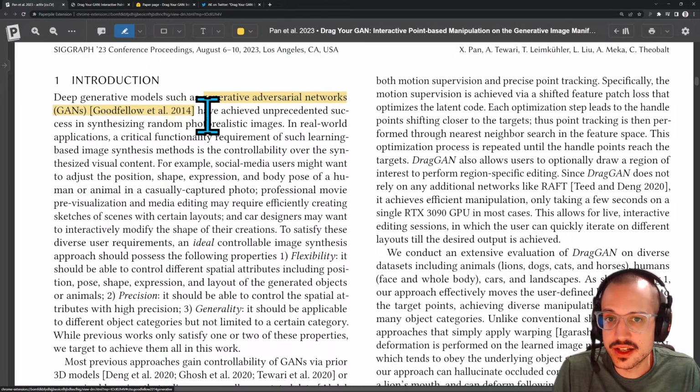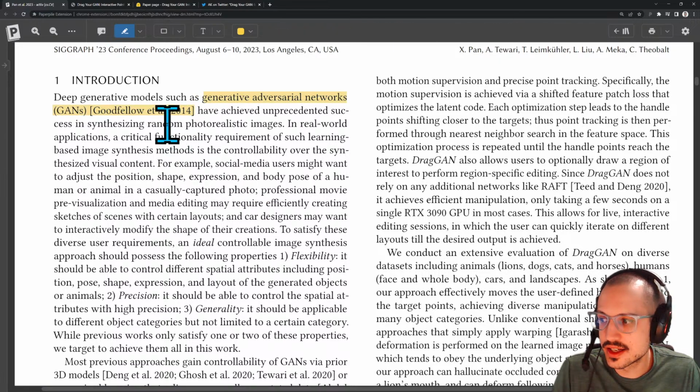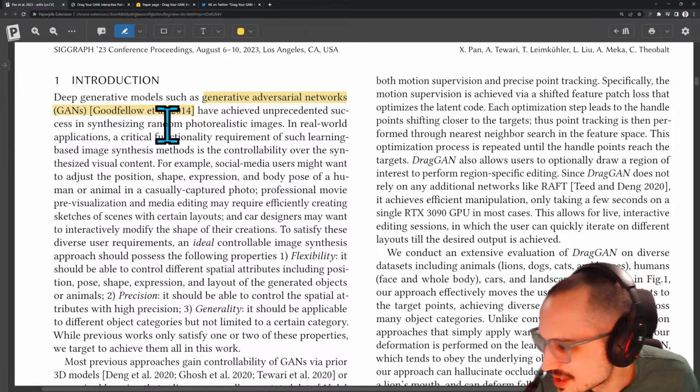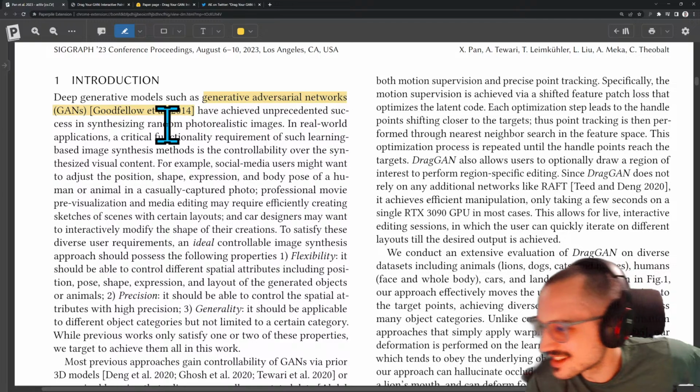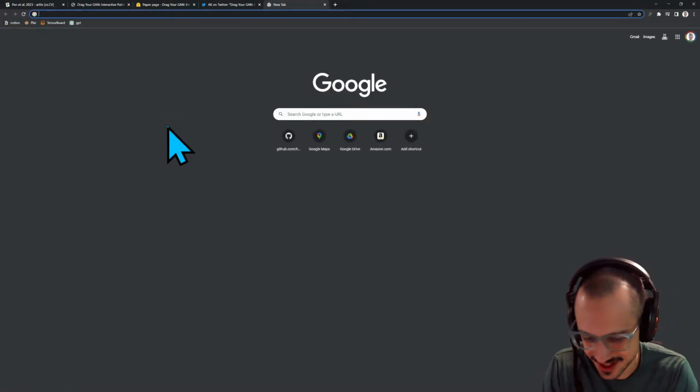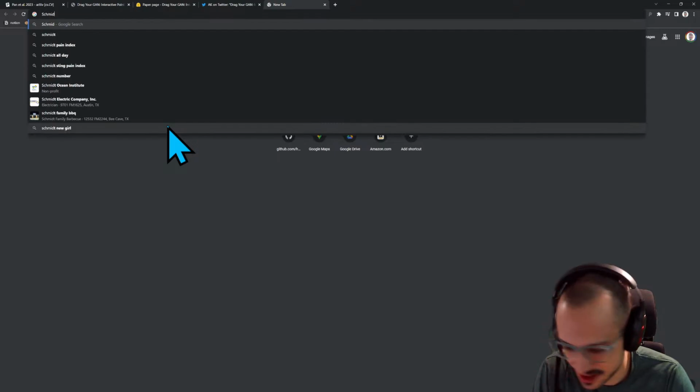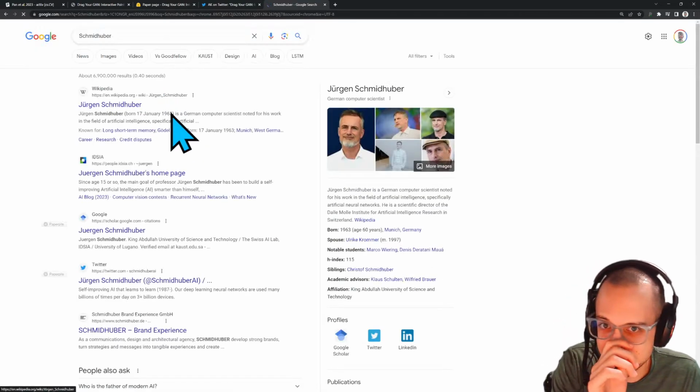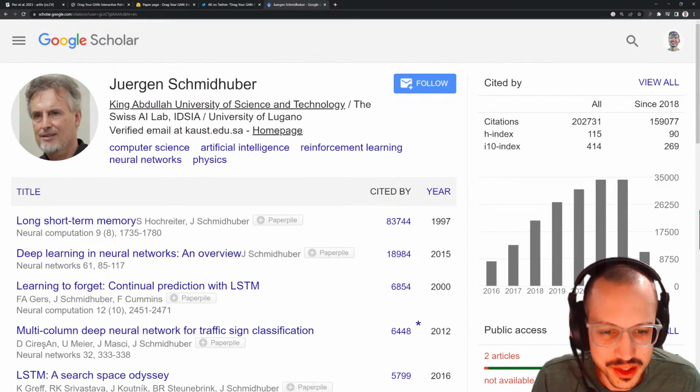Have achieved unprecedented success in synthesizing random. Jürgen Schmidhuber. Is he currently the king? Does he have more citations than anybody else? Schmidhuber. I know because he's constantly complaining that all these papers should.